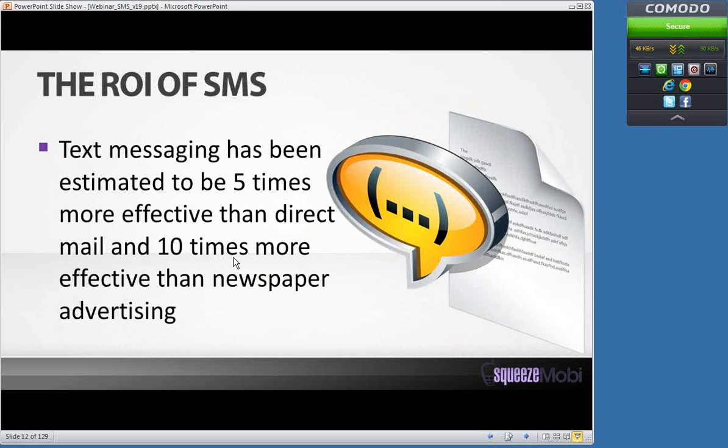The important part, and this is something necessary for you to drive home with these local businesses, is that the return on investment of SMS marketing, of text message marketing, has been estimated to be 5 times more effective than direct mail. That means if you spend $100 on direct mail and that makes you an additional $100, then if you spent that on text message marketing, that would make you $500 instead of $100. And it's 10 times more effective than newspaper advertising. So that $100 made from newspaper advertising, you would make $1,000 with text message marketing.